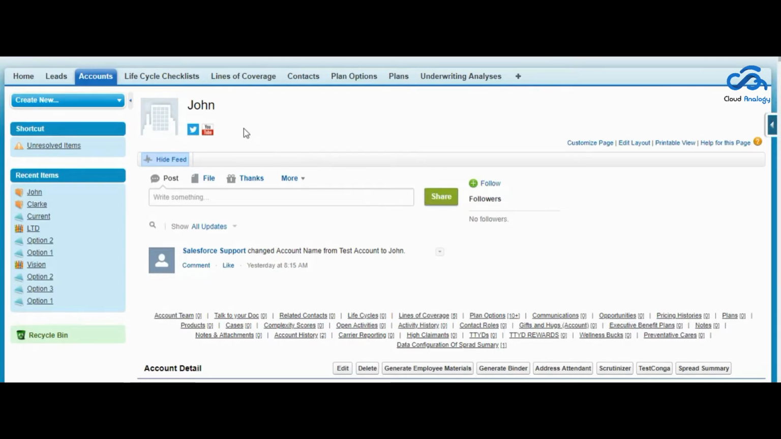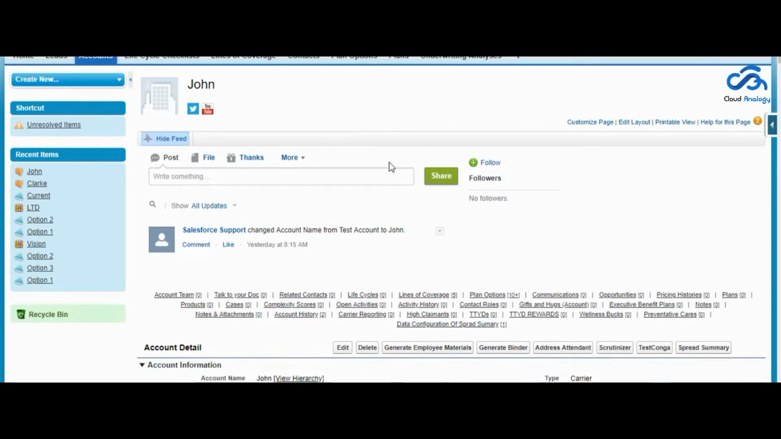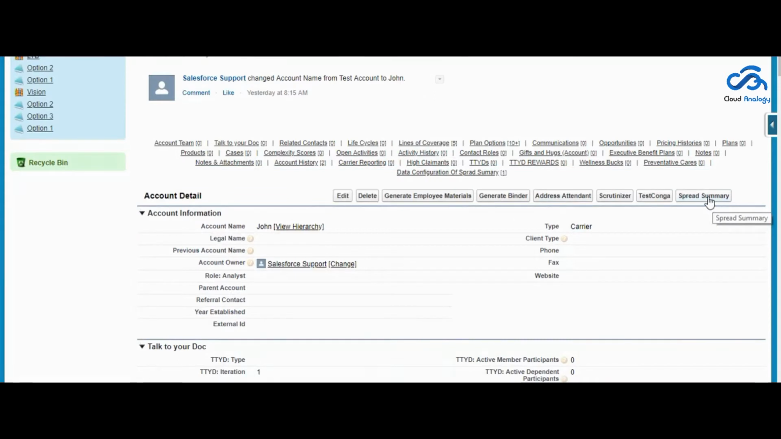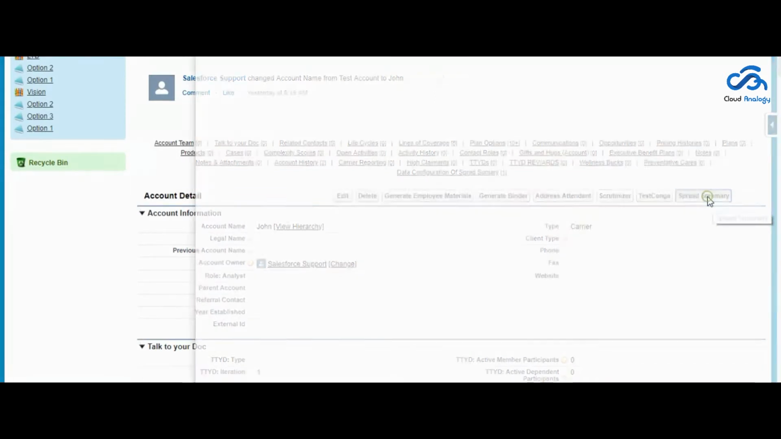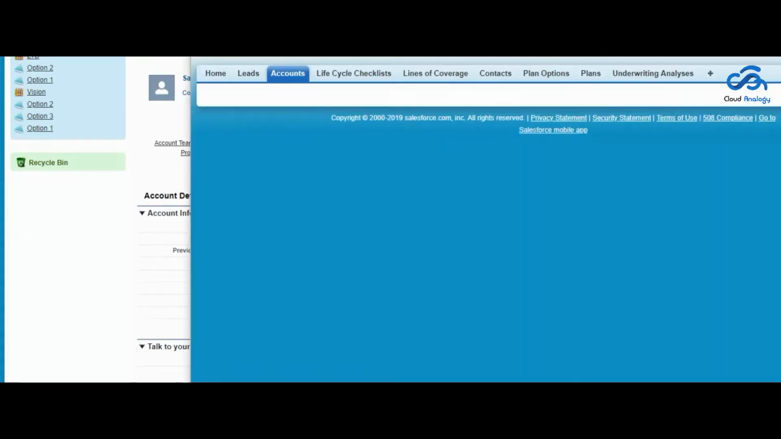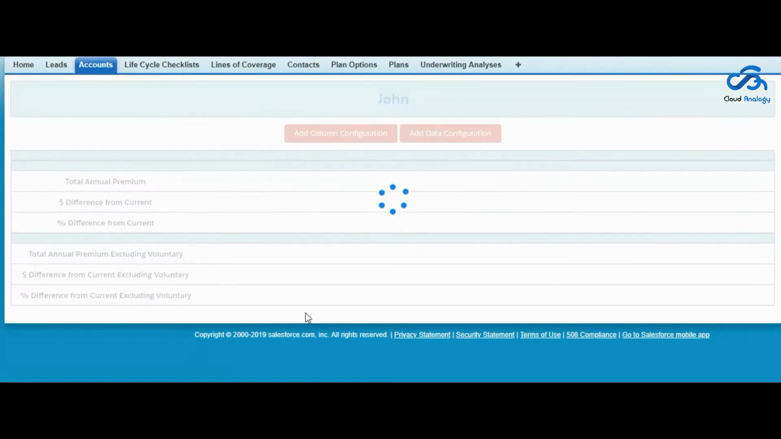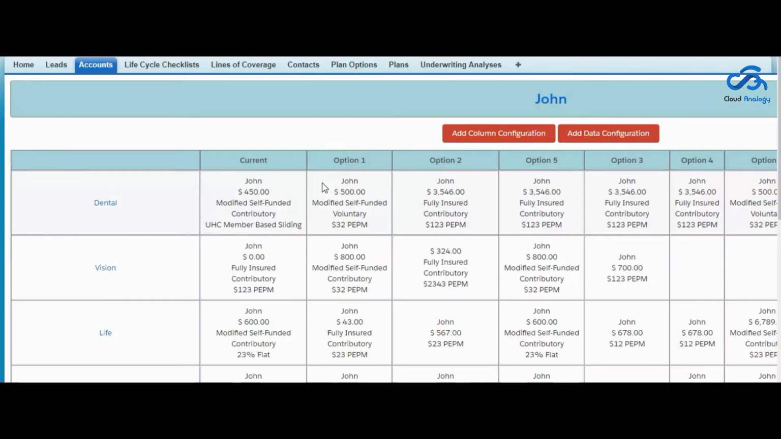As you can see, there is an account object in Salesforce. The spread summary page opens when we click on the spread summary button on the account. It will open a new window. As you can see, this is the spread summary page.